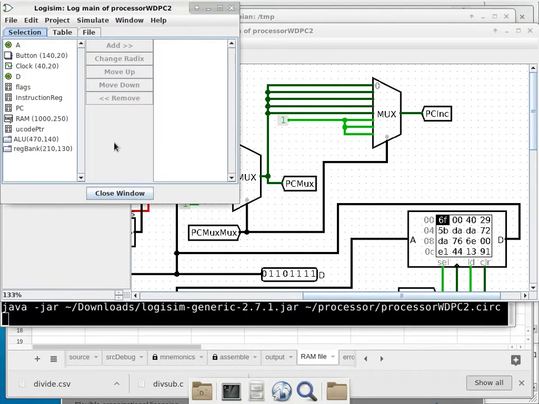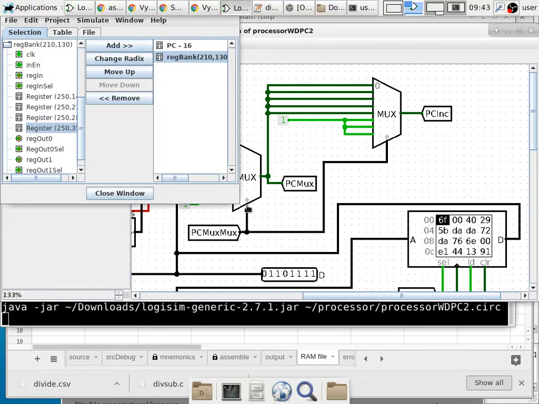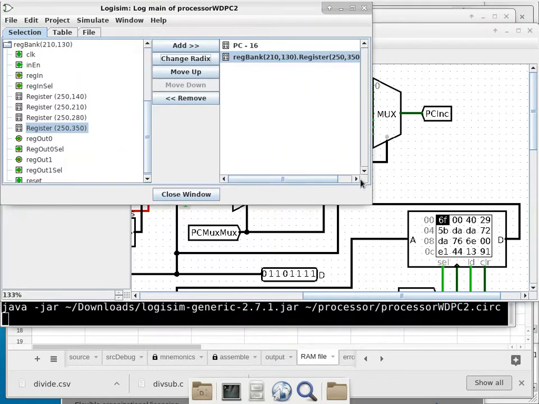And before we actually start the program, we'll go ahead and log a few items. So we'll log the program counter, we'll log register D at least, which is our stack pointer. Making sure it's in base 16. And then we'll also store the last few locations in RAM.